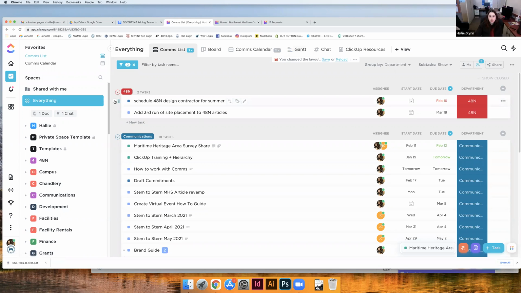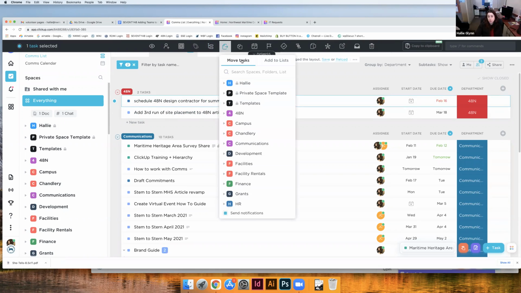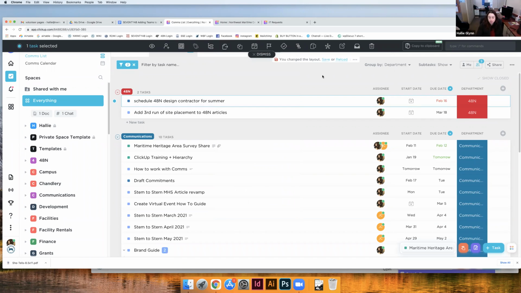Yeah, so if you click on the task, or you can also right-click it, you can either move the task to a new space, or you can just add it to another list. If you added it to another list, it would create the same task in two lists, and it would be the same task. So it's like a shortcut essentially. Any changes made in one place would be made in the other place. Okay, thanks.